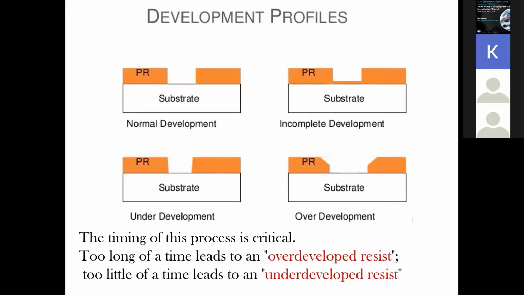So as you see, the first image shows a normal development. That means after you develop the photoresist, some region of the photoresist still remains, whereas a window has been created which has a sharp boundary between the photoresist and the window. So there is a more or less sharp boundary, and that is called normal development. That is the best development profile.